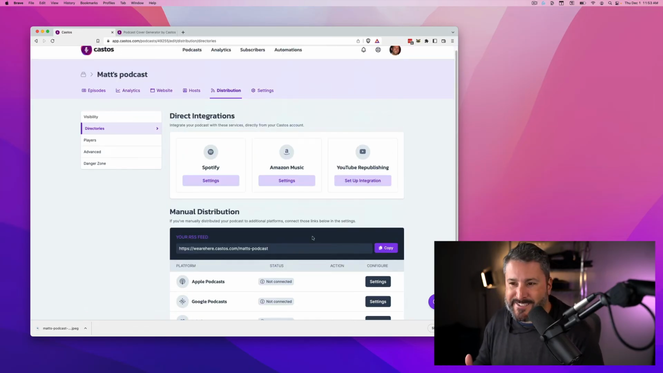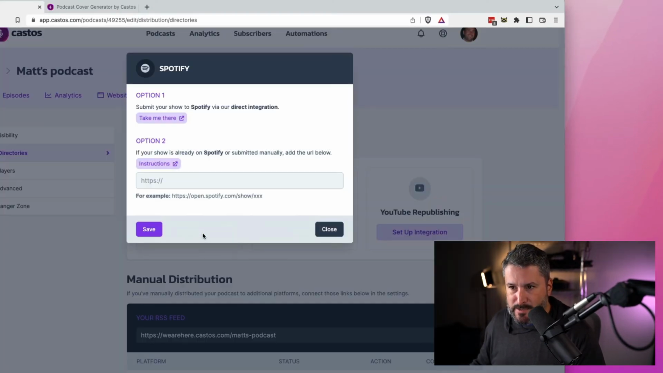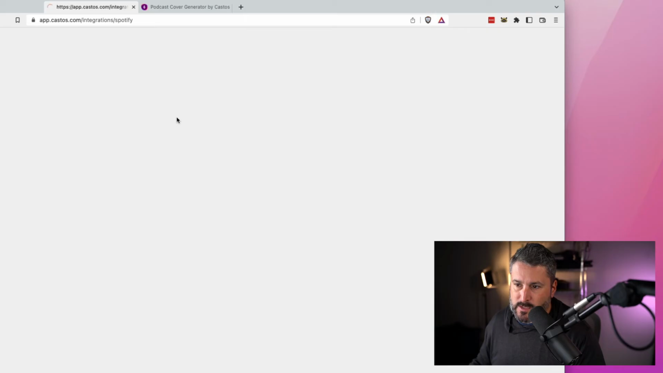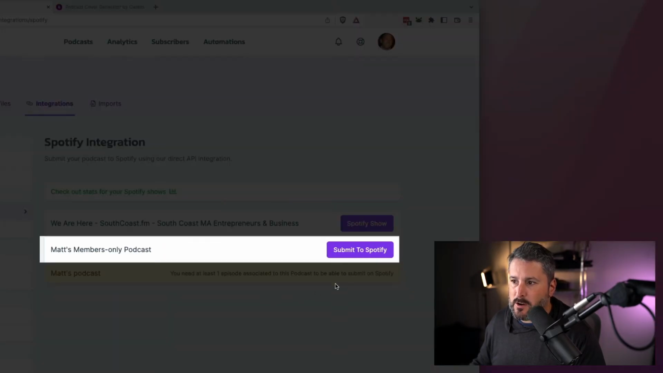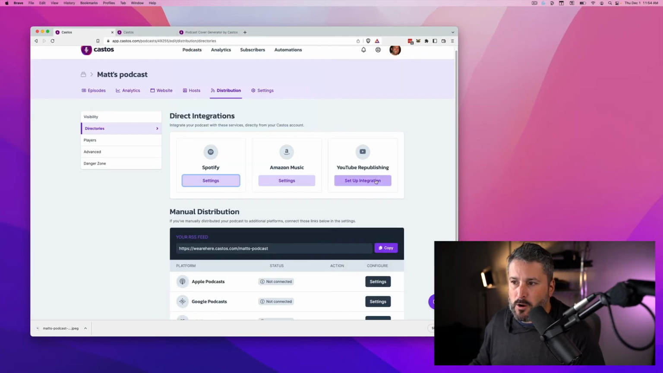Three places kind of make it easy for us. Spotify and Amazon allow us to one-click send your podcast to Spotify and Amazon. You can do that under the settings. So it'll take you right to the integrations page here where you can click a button and say send this or submit this to Spotify. Same thing with Amazon. And if you are on our middle tier hosting plan, you can connect your YouTube account and we'll automatically publish your podcast episodes to your YouTube account.